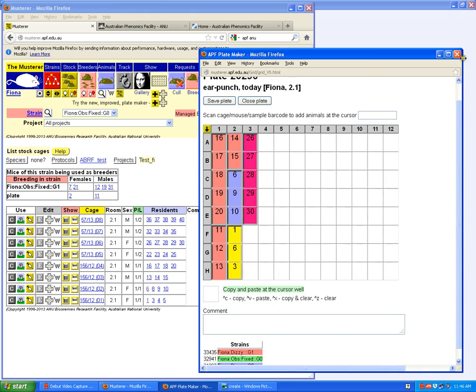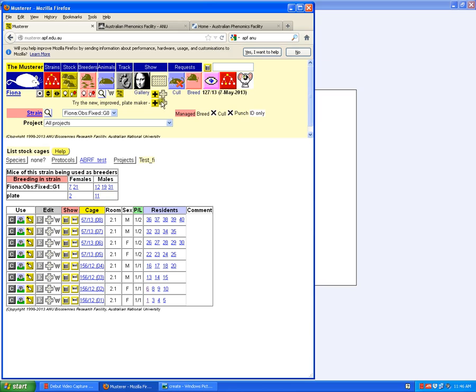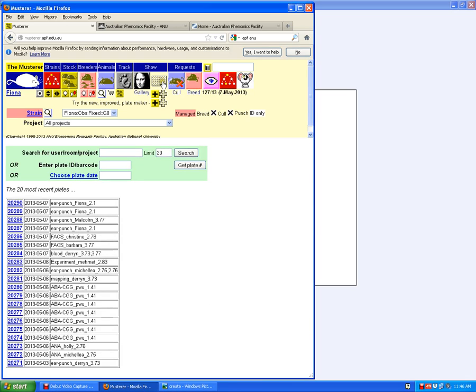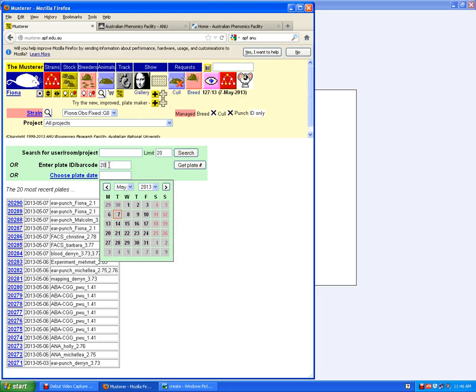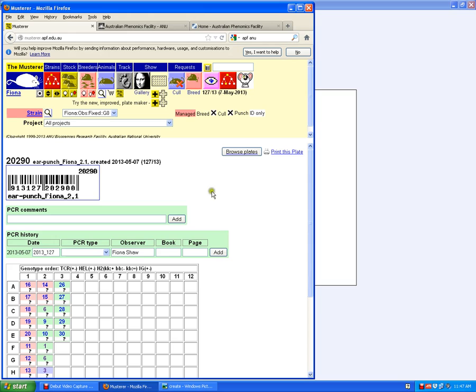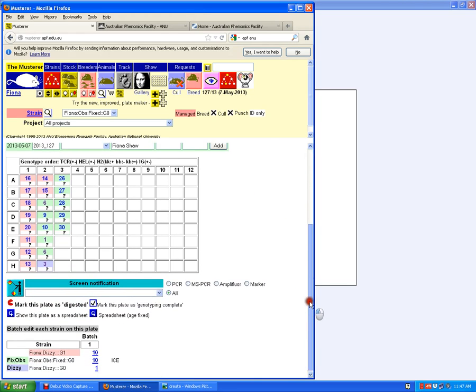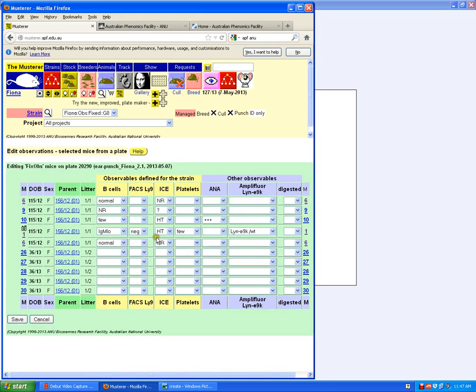Now if it so happens that you need to go back and look at that plate, you can click on the large plate icon next to the Mona Lisa under the show icons in the main Musterer heading. You can either put the plate number in there, 20290, get plate, and there it appears there. And you can see the different strains down the bottom. The technicians will use that to fill in the observations.